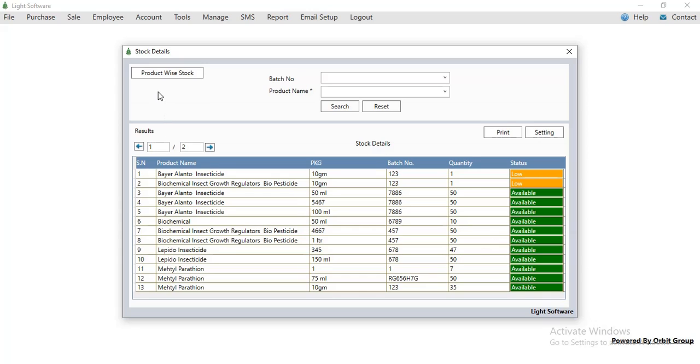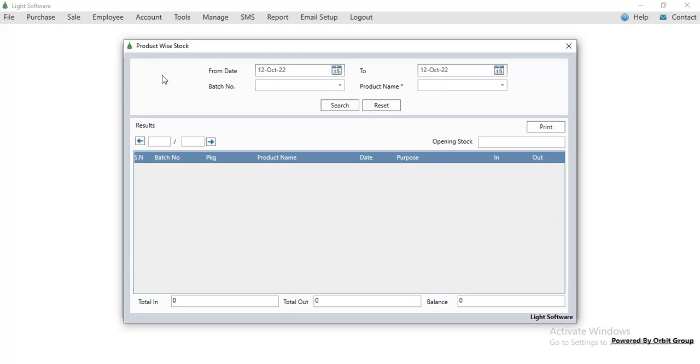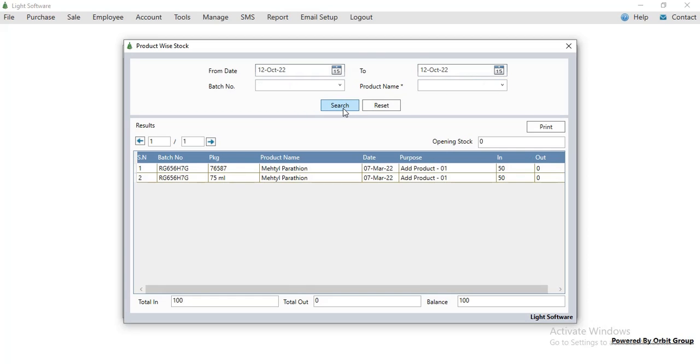And you can also see the product wise stock here according to the date and the batch number. Here you can see it is showing the details like batch number, packaging, product name, date, purpose, how many quantity is in and how many quantity is out.